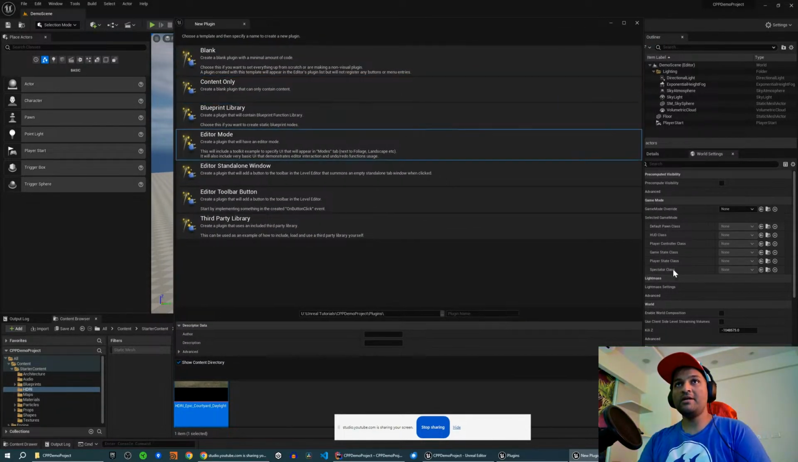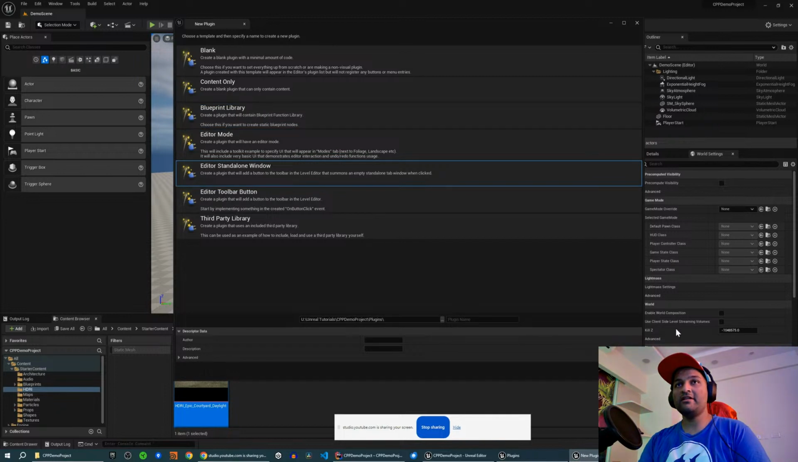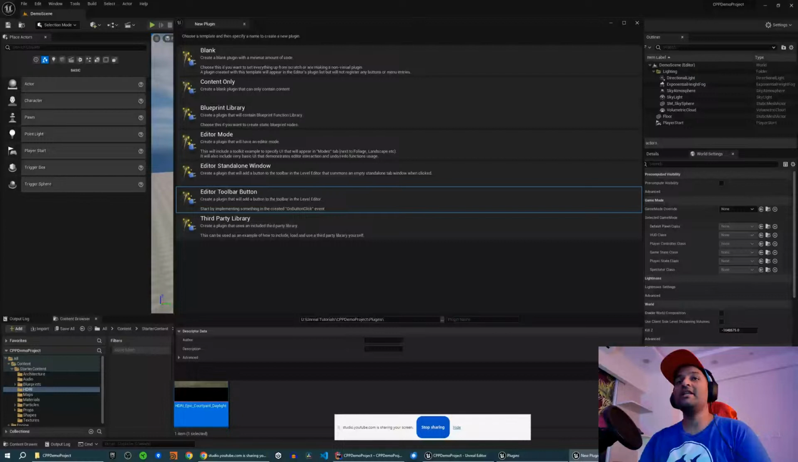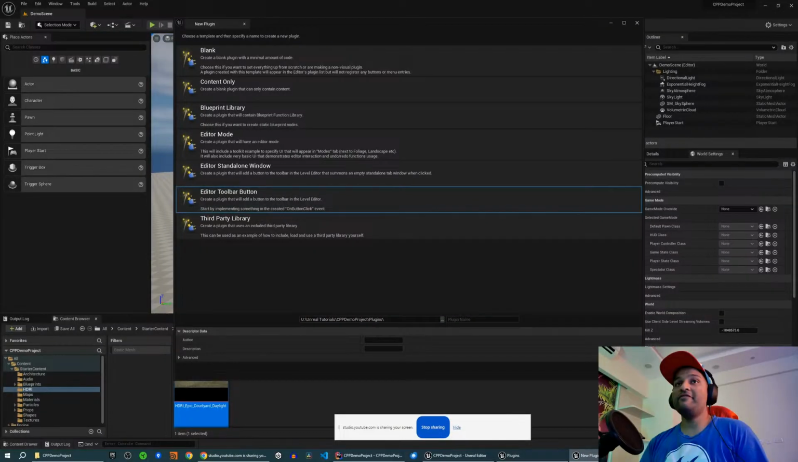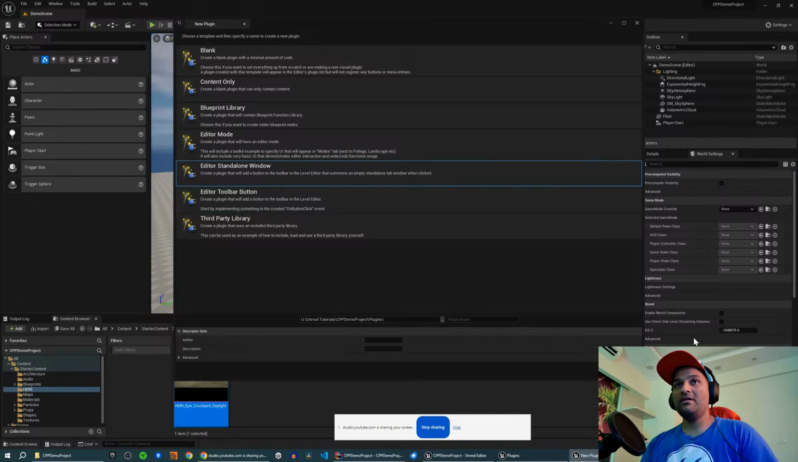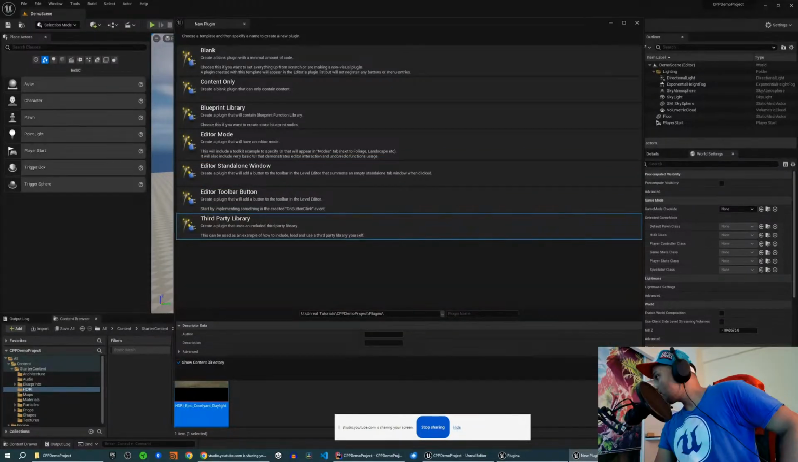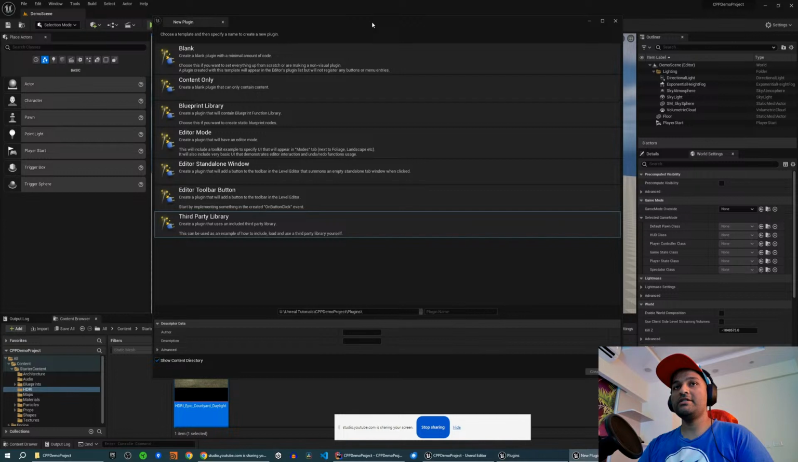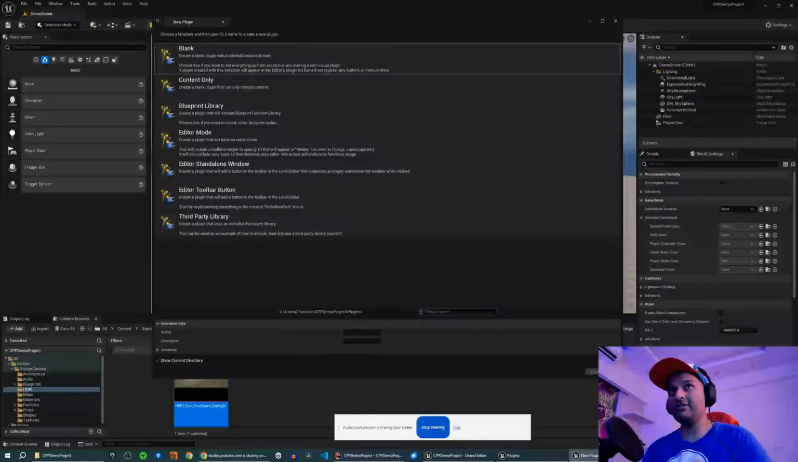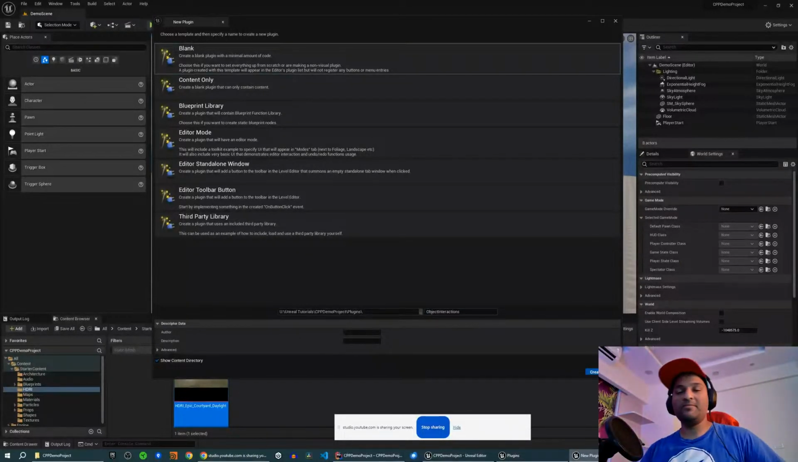Yes, I was mentioning this editor modes, and this is quite advanced. If you want to learn about editor extension, then maybe we can set up a separate session. So, third-party library is for... I will be using blank. Object interaction. Okay, create the plugin.